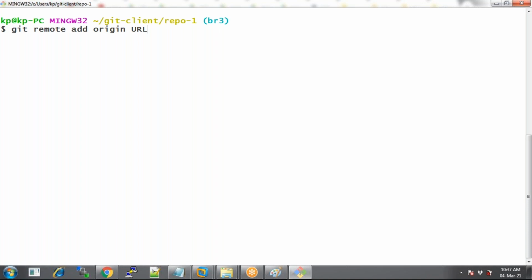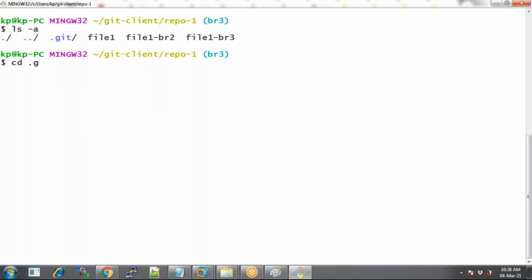So if I haven't run this command, let's say I have initiated my repository first. After that, I have created branches and I have done some commits. Then I'm pushing it, but I haven't run this command. If this command is not run, can I push it? No. So this is what remote add does. Remote add adds a URL to the repository, and then list all files in .git.